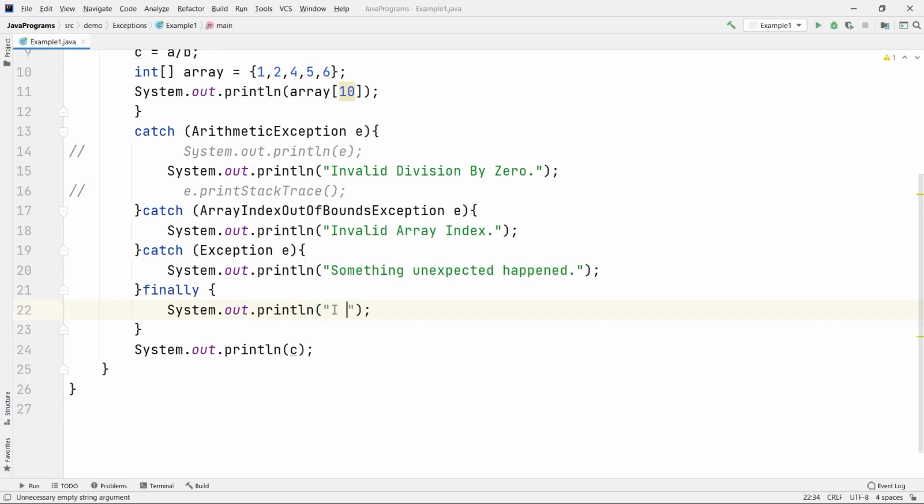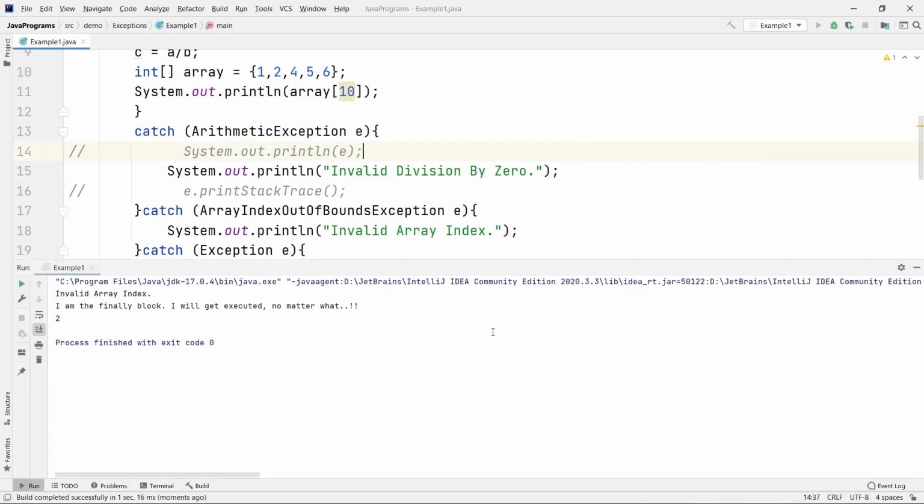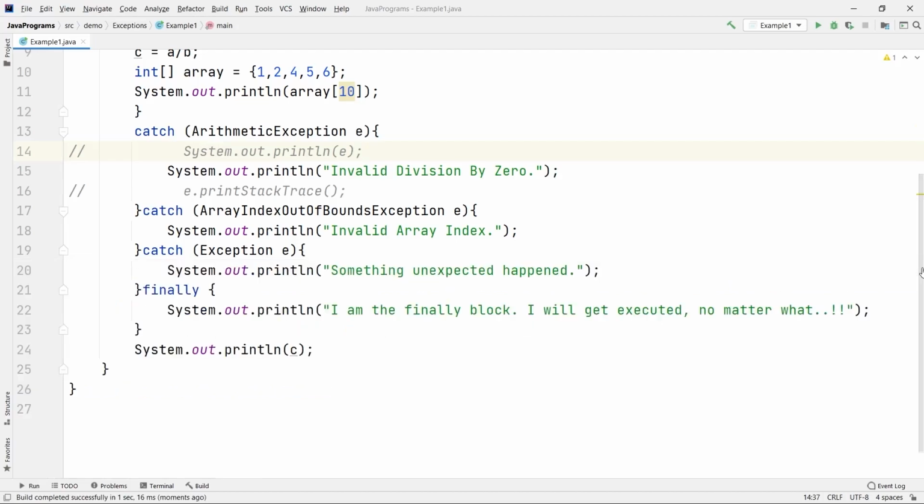Okay, so I am the finally block. I will get executed no matter what. Just to be meaningful, I've written this sentence. Now let's run this code and see what we get. Yes, you can see here, guys: I am the finally block. I will get executed no matter what. As I said, this finally block is used to release the resources of the operating system. Okay, fine. I hope you've understood this.